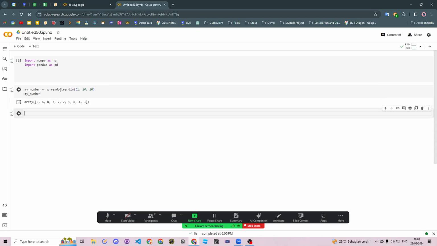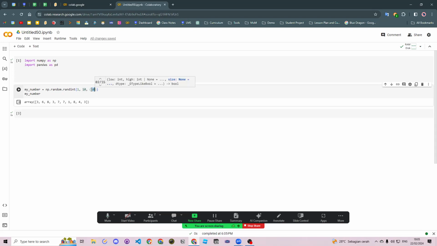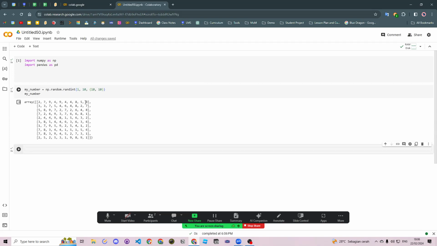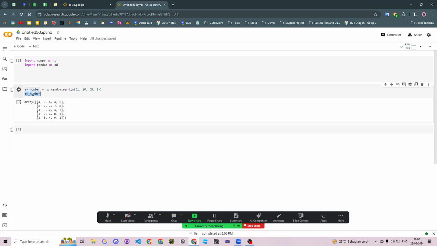What if you want to make a two-dimensional array? Comma size. Or you can just customize this as the size, right? Okay, 10 by 10. Gonna make it simple. I'm just gonna make it 5 by 5. So this is our number.